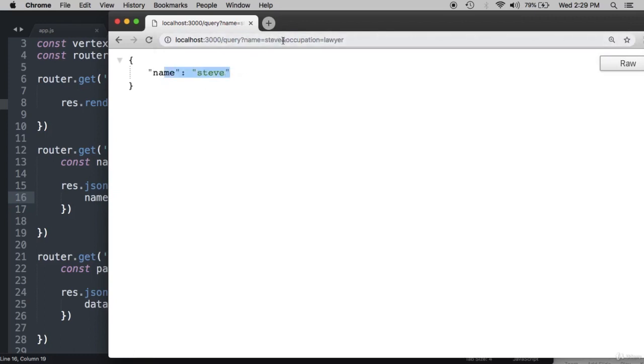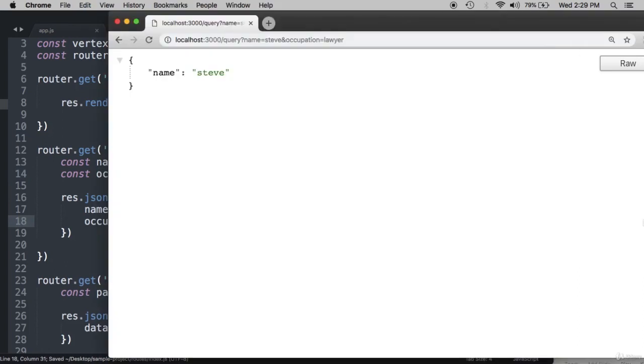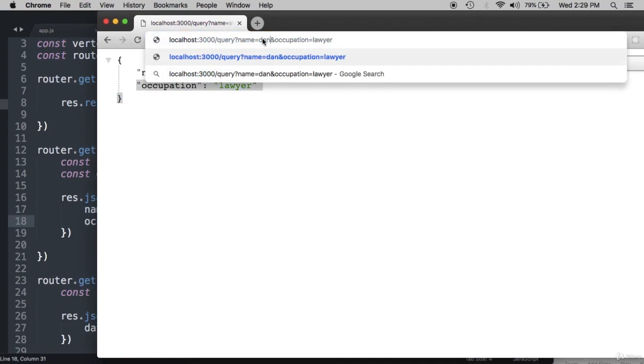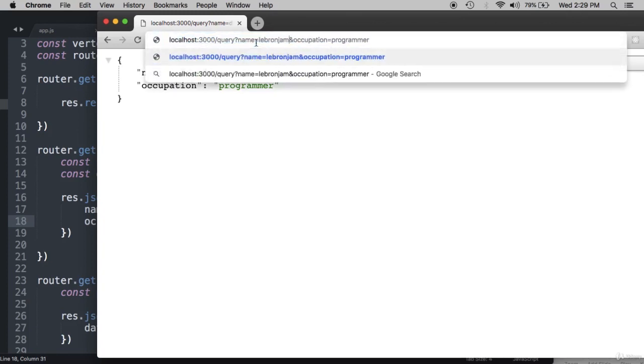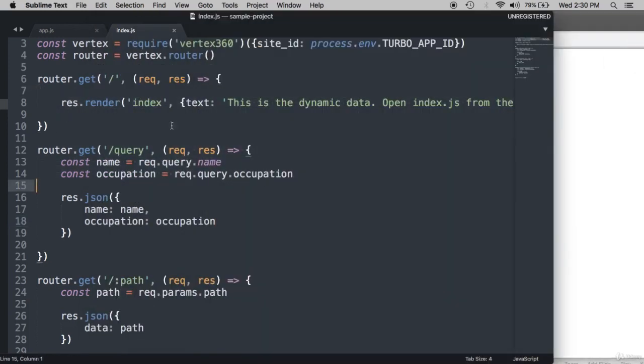So now we don't see anything because we didn't do anything with the data. So we can just grab the occupation query parameter and then add the data to the response. And there it is. Dan, programmer, so forth and so on. And that's how you handle query parameters.